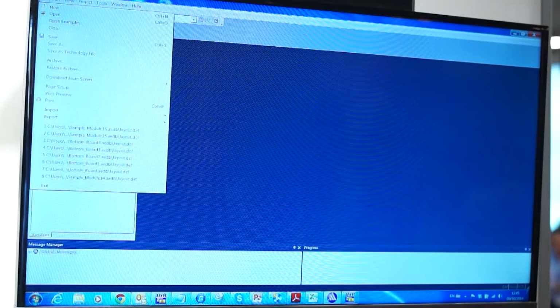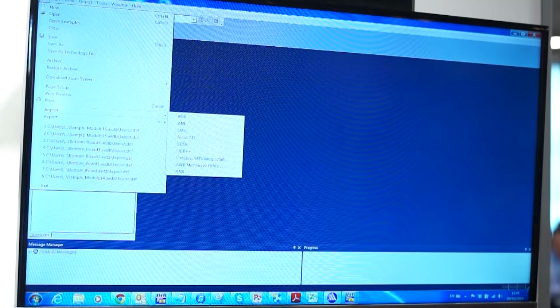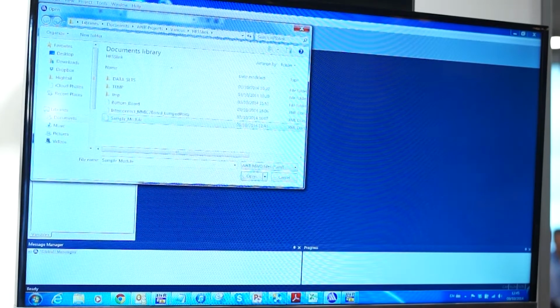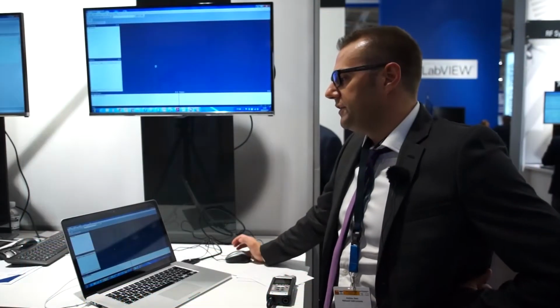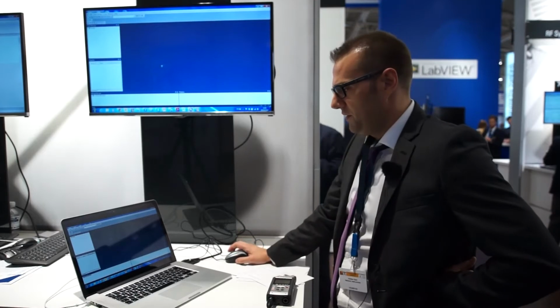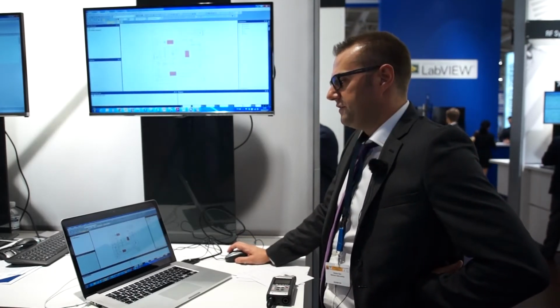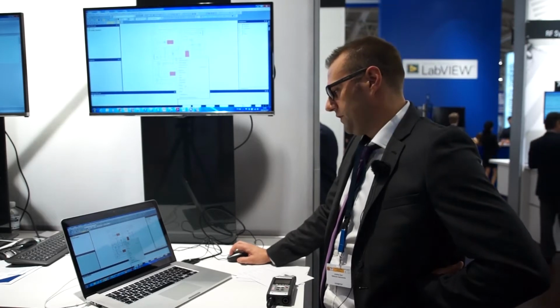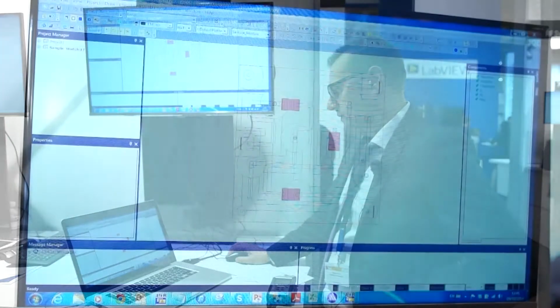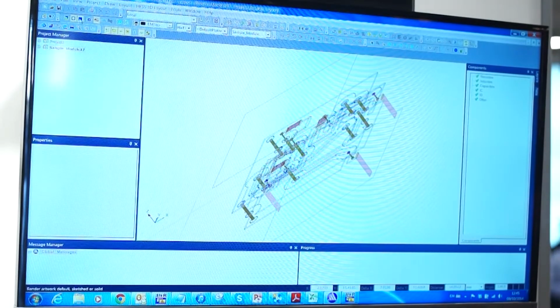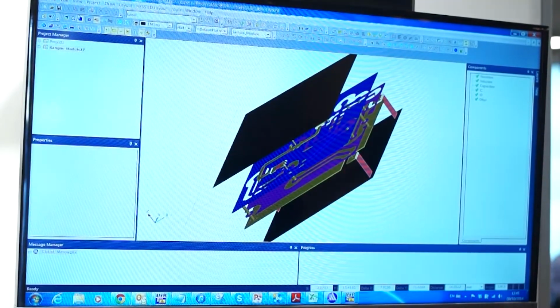Once I generated this XML file, I go on the Ansys HFSS side, I open the file, import AWR Microwave Office. I import the XML file into Ansys HFSS, and here is the design. So you can view it in 3D. This is the design that has been passed through from AWR onto Ansys HFSS.